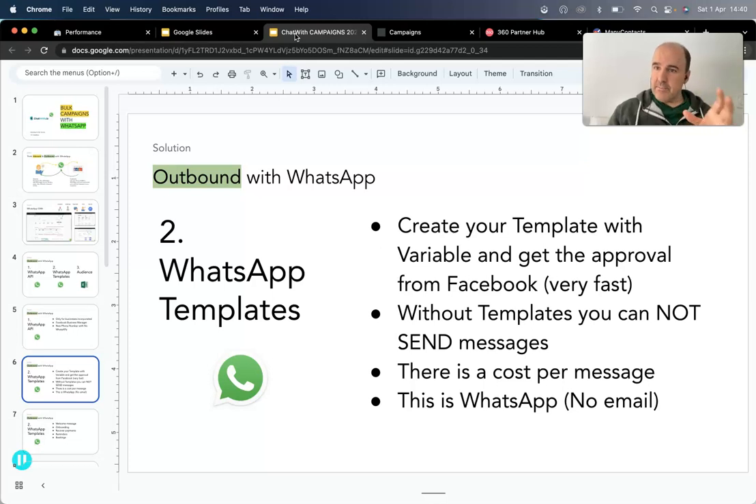So keep it simple. Send a cool notification to your customers. Send a cool reminder to your customers and keep it simple. Keep it clear, and that's it. And it's going to work. Okay. Once you have the WhatsApp API, then you create your templates, and then we can move to send the campaign. Those are the things you need to do. I mean, there is no other way to send a campaign.